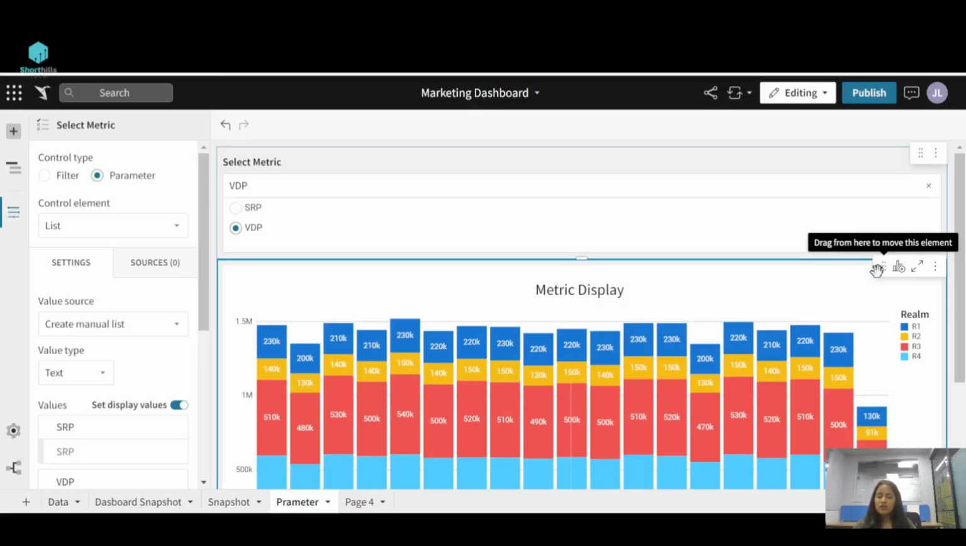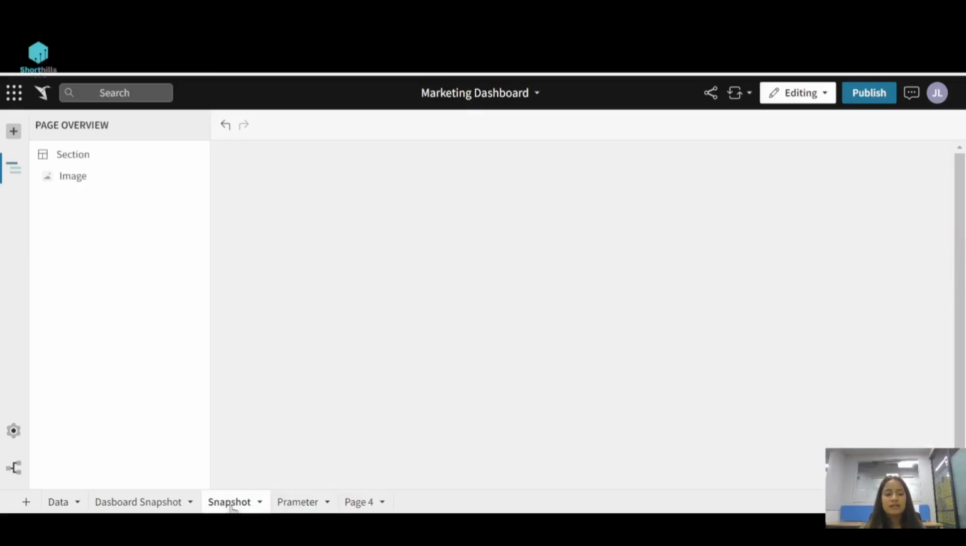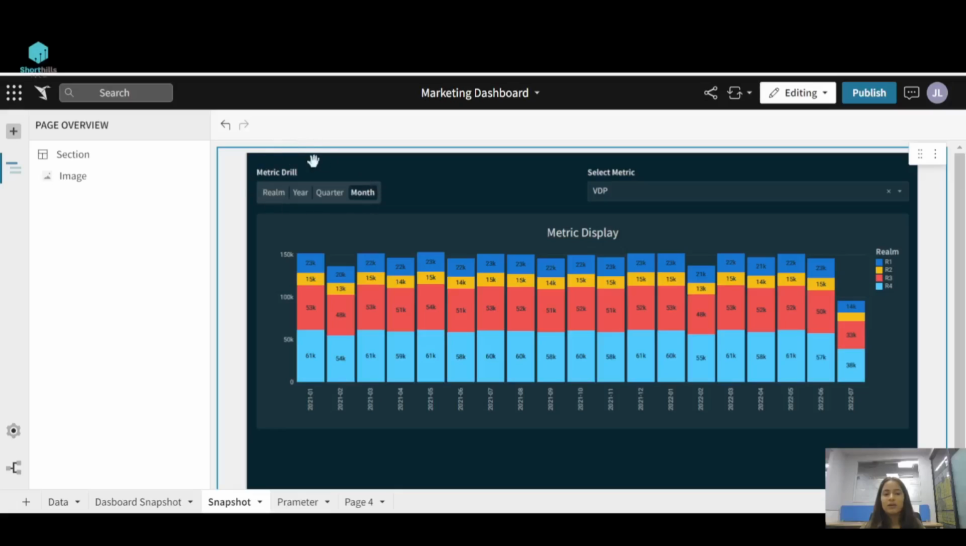That's it for this video, and in our next video we'll talk about the drill element of Sigma. So basically in this snapshot you can see there is a metric drill in which we can switch between realm, year, quarter, and months. So in our next video we'll talk about this.